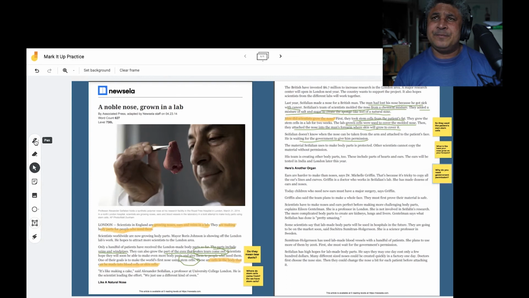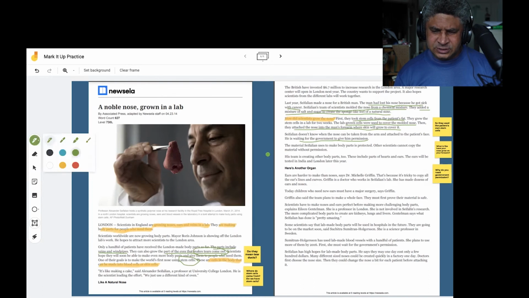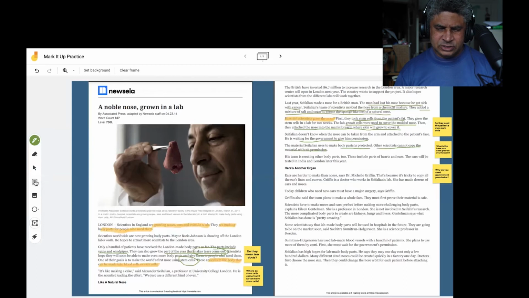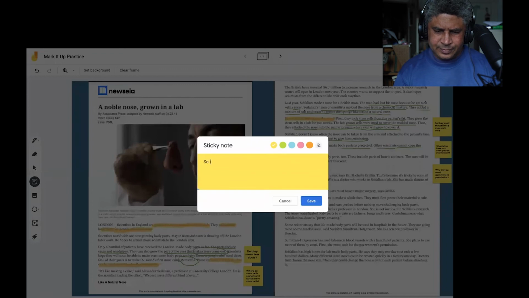Is that a main idea that they're going into right now, or just a side issue? I think it's a side issue, so I'm going to stick with the pen. Other scientists cannot copy the material without permission. Okay, this one sounds like, so is it a copyright issue? Or patent? Because they use patents. Make sure, I don't know if I can spell it correctly.